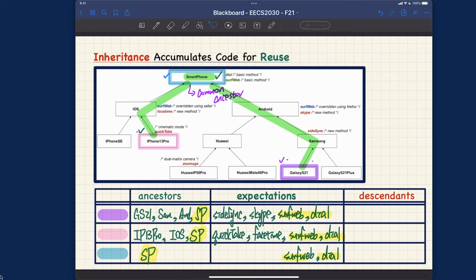How do we work out the descendants? Let's say in the case of Galaxy S21, well, you can see in this particular example, there is nothing underneath it in the hierarchy. So that'll be just itself. So that'll be Galaxy S21. Let me use a different color here. Descendants is going to be Galaxy S21.